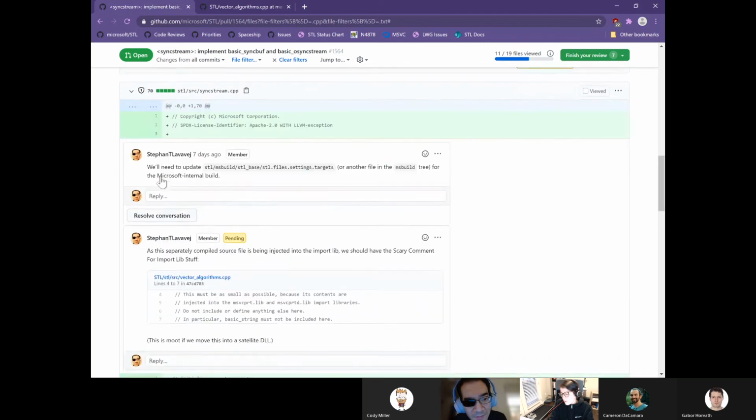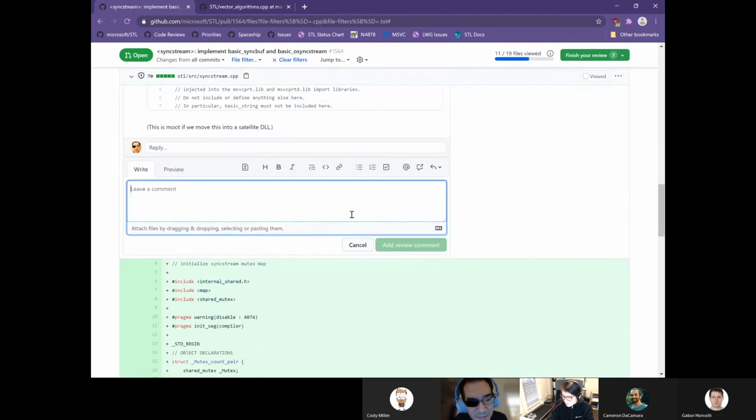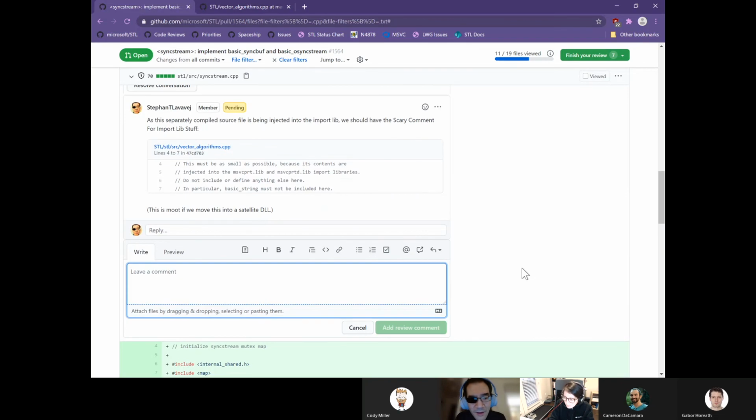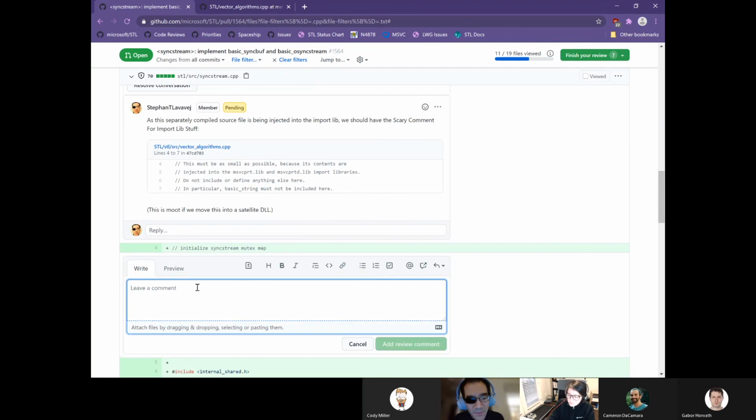Okay. Next comment. I'll just keep commenting on this empty line here. Let's see. We need to determine whether the import lib is the right place for the, actually, I guess the syncstream mutex map comment is better to provide a little bit of context. We need to determine whether the import lib is the right place for the syncstream mutex map.